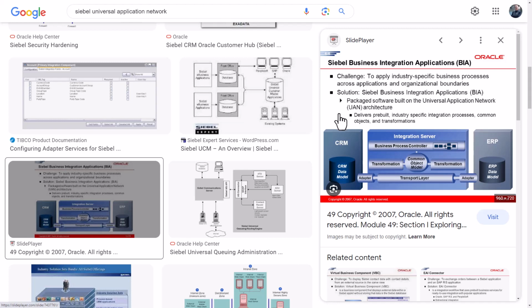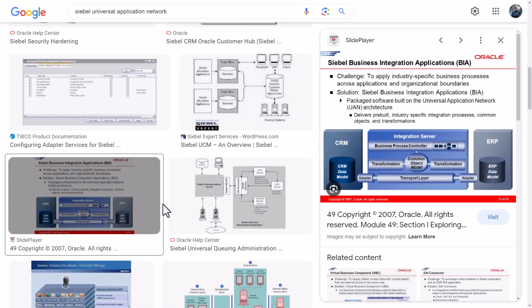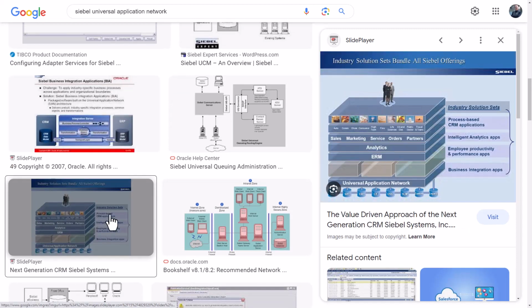The integration server could have been anything really, like TIBCO, BEA, which became Oracle WebLogic later. And there's another slide grabbed from Google here, where you can see the Universal Application Network as the base layer in this architecture, connecting prettily to every large information system that you have, and of course integrating Siebel CRM with those systems.